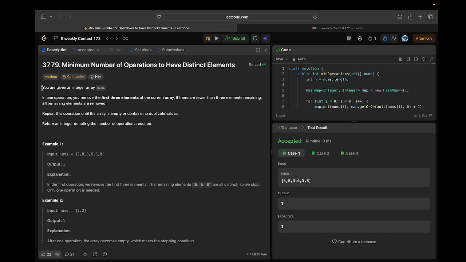You are given an integer array. In one operation, you remove the first three elements of the current array. If there are fewer than three elements remaining, all remaining elements are removed. Repeat this process until the array is empty or contains no duplicate values. Return an integer denoting the number of operations required.